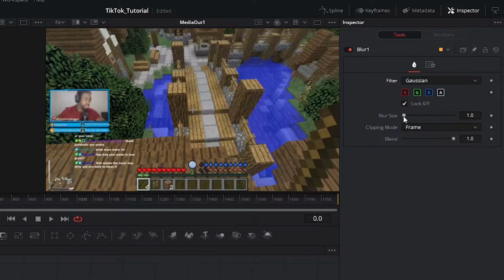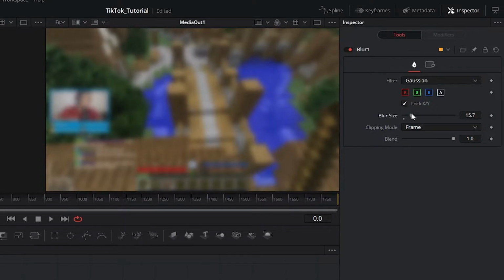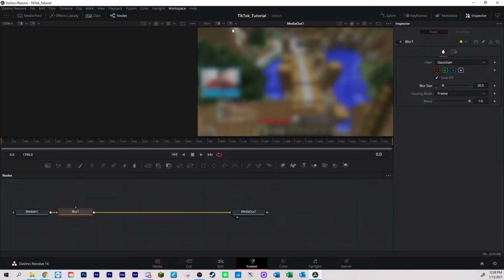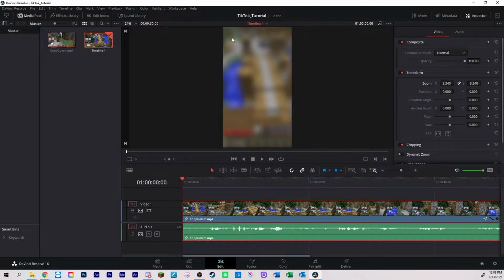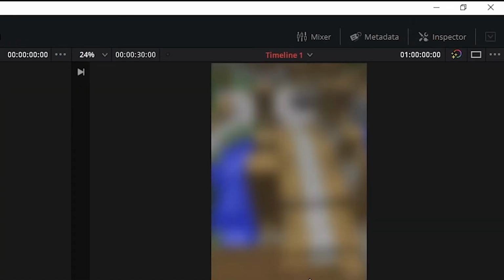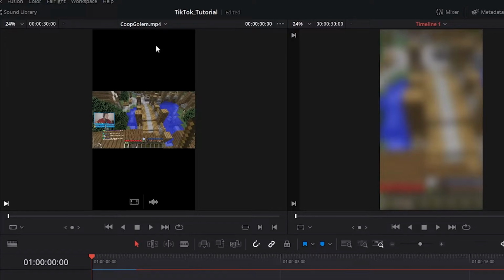Right here, you've got your blur size slider, so just go ahead and slide that up to whatever you think looks good. I think 20.5 is perfect. And we're gonna go back to our edit page. Now you can see we've got this real blurry background. Great, we've got a good start. So we're gonna click on Inspector to hide that panel, and now we can see our source clip again.